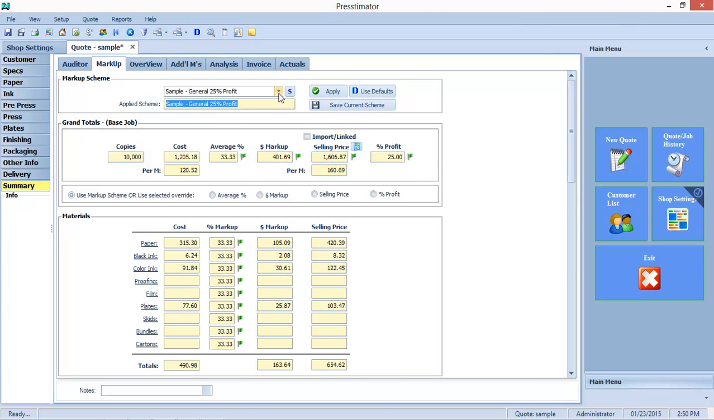We give you lots of tools to make things very quick, so you can select a markup scheme and apply it, and that just went through and gave you a different markup to see what your margin would be on each item and what your profit would be. Or you can actually back into numbers and say, on this job I want to have 20% profit, so I need to mark everything up 25%. Here's what my markup dollars are, and here's what my selling price is. Or you can just use a markup scheme that you've set up predetermined and apply that, and then automatically have it calculated for you.